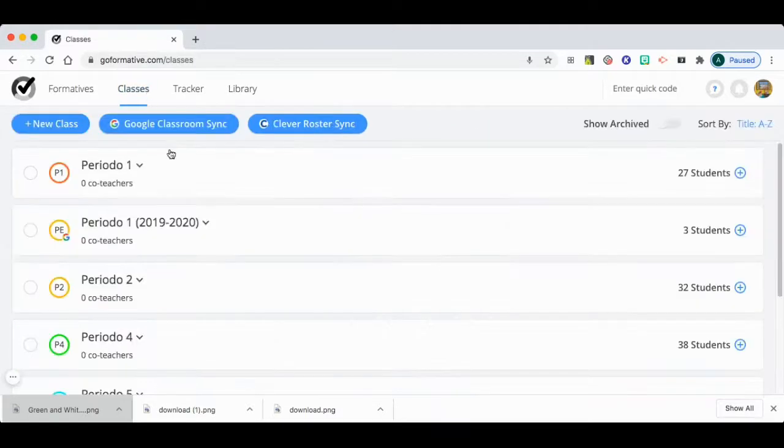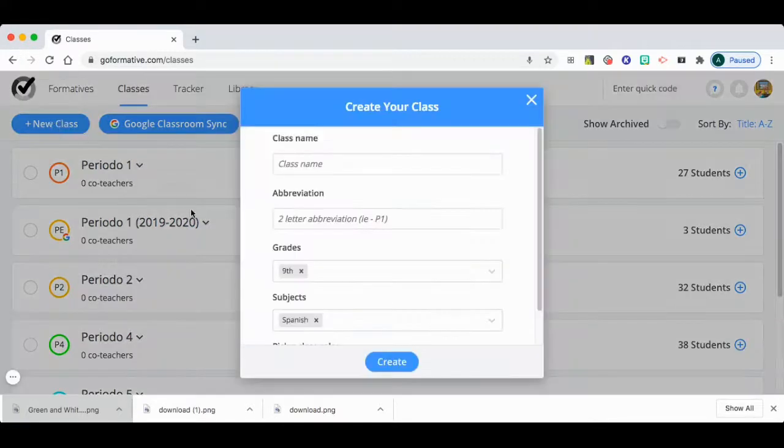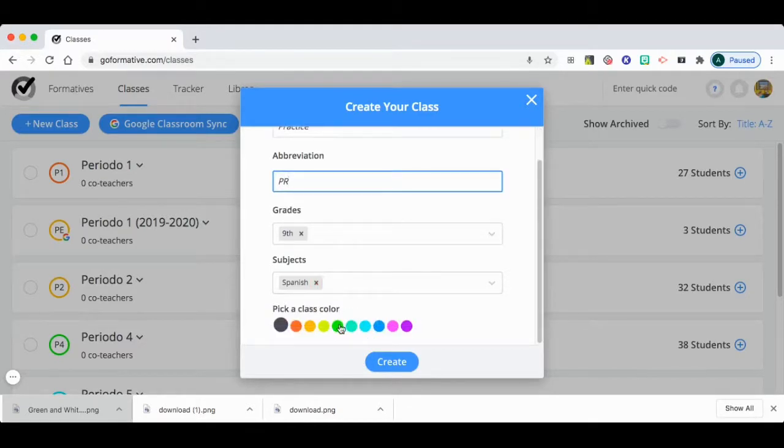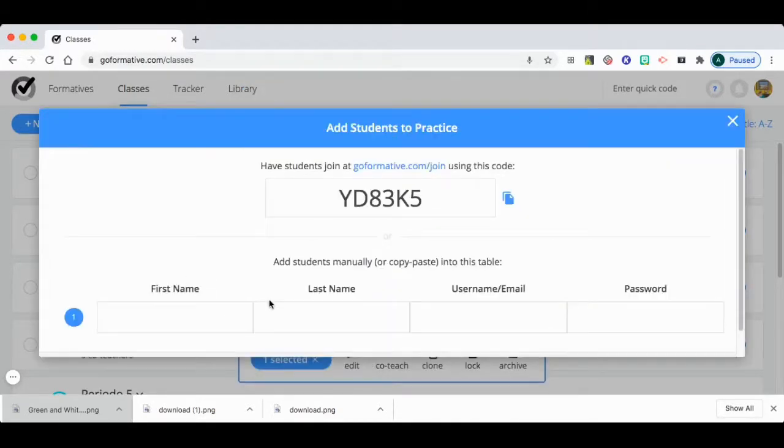So we'll go here to classes, and the first thing you want to do is set up your class. So you will click on new class and give your class a name. Then the grades you teach, the class, and a color. And you hit create. Now you'll notice it's going to give you a unique code, and that is specifically for that practice class or your classes that you create.